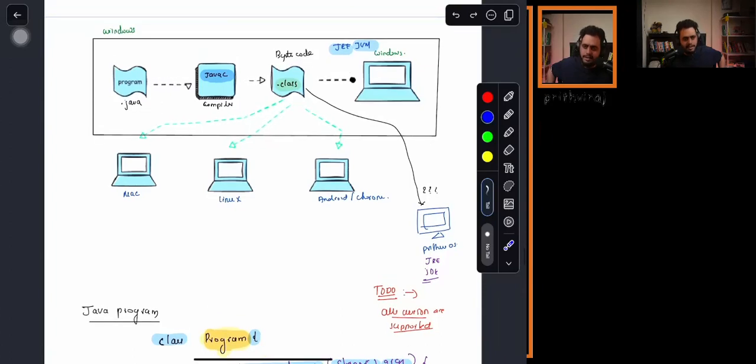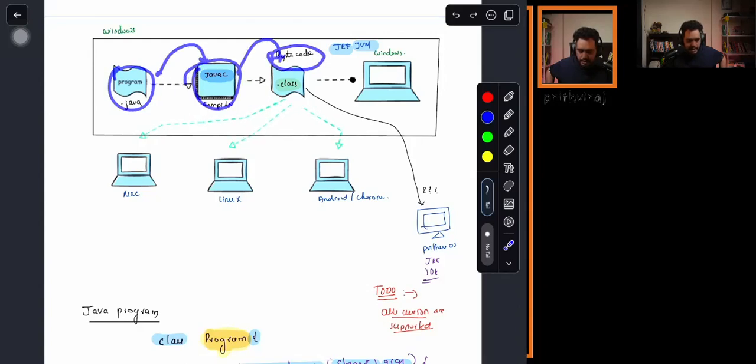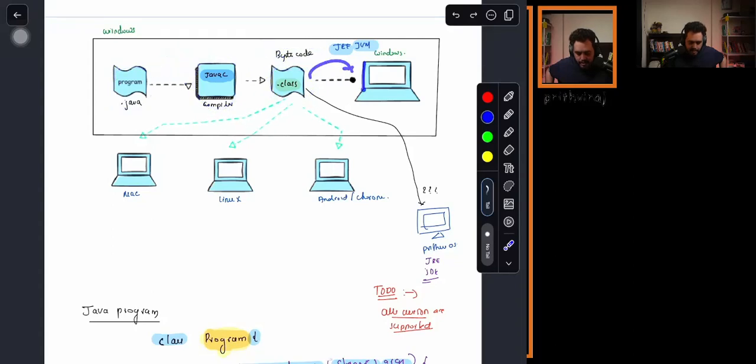Now what happens in Java, my dear friends? You already know the Java process. We write a .java file and give it to the compiler. The compiler compiles it into bytecode, the .class file.